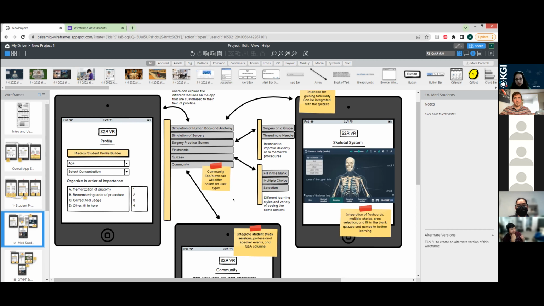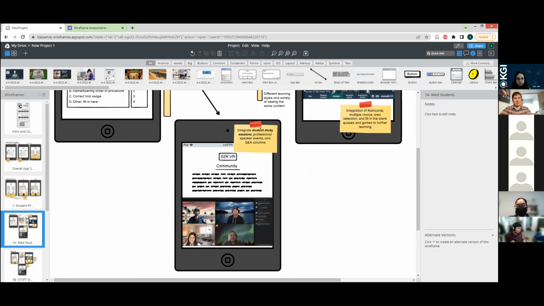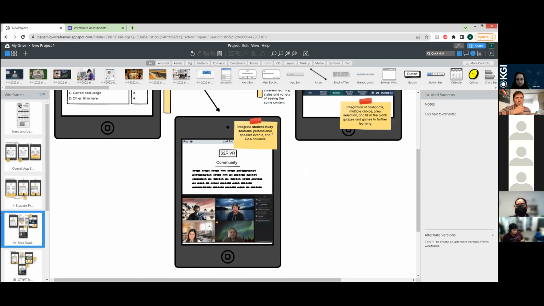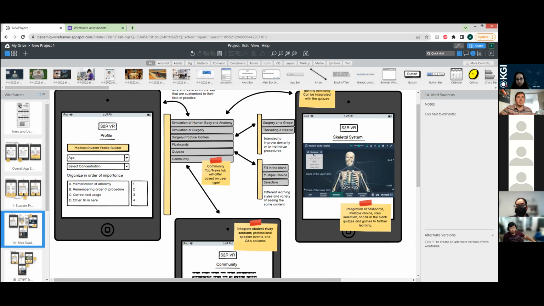And so the community tabs and news tabs, this is something that we see across all of these different use cases, but this is what changes for students. It's more important to have study sessions. Maybe they want to have professional speaker events and some question and answer columns. And this is just how the VR would work on here.